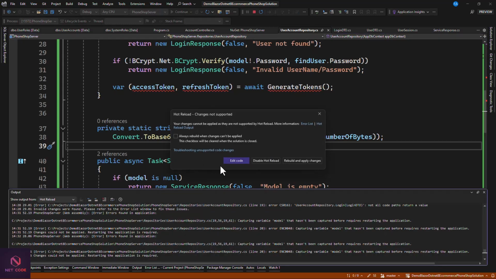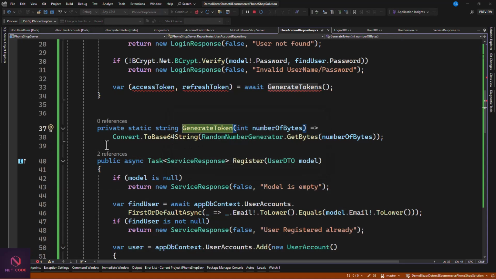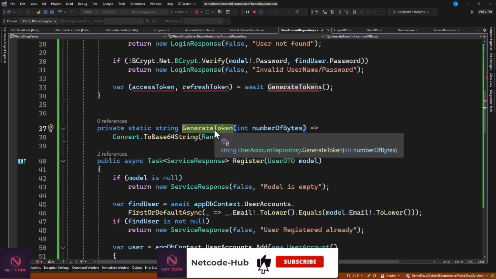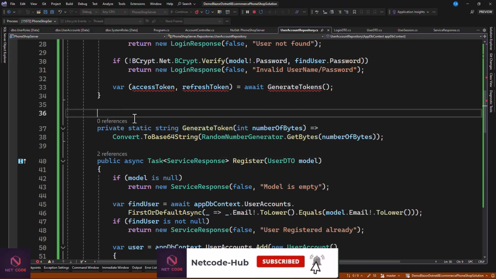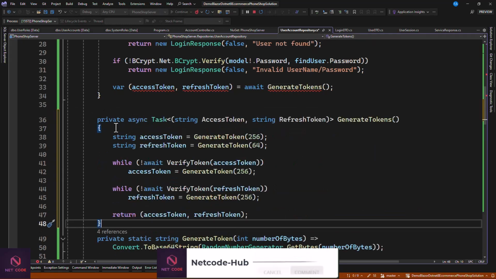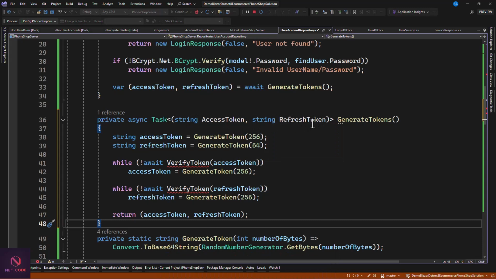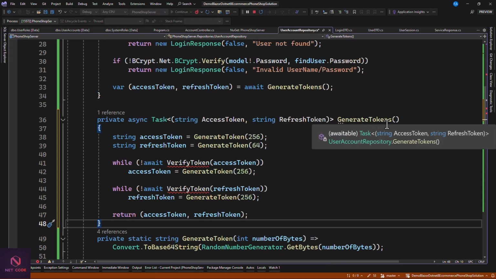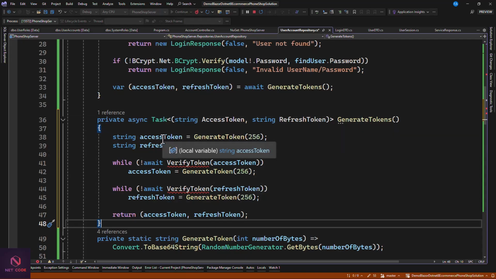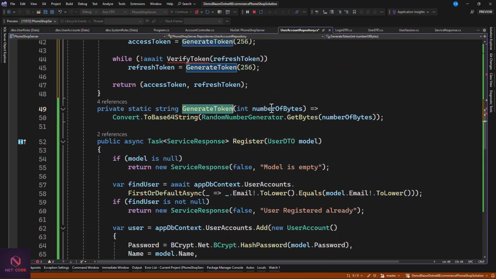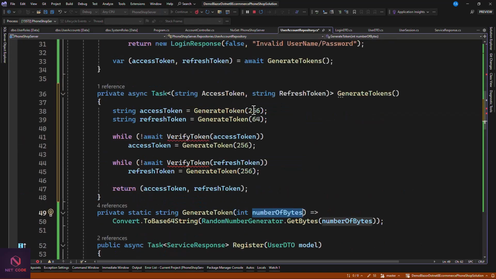So now let's edit, because we're not done. This generate token here is going to be a subsidiary of one giant method, and that's the method that I'm going to put here. So this method, we're going to say private async Task, returning an access token as a string and a refresh token as a string. So it's returning two strings in here, and I will call it GenerateTokens. You can see GenerateTokens, it's a plural form, isn't it? Now here we create an access token by calling the generate token method. We pass in a number of bytes in here, and here we need 256 for the access token.